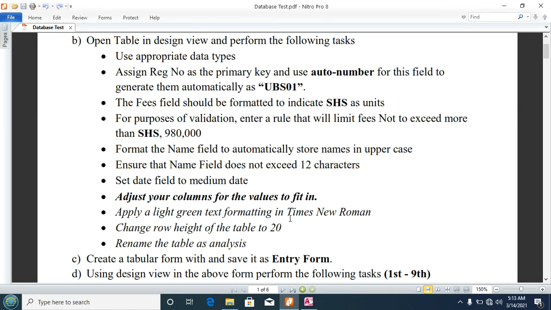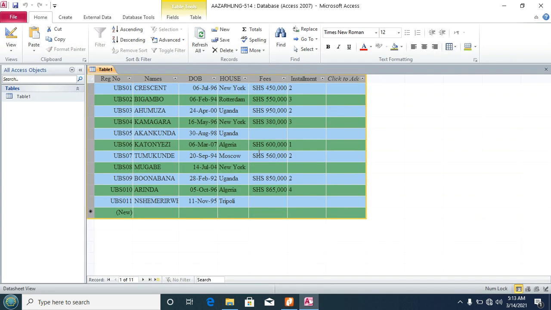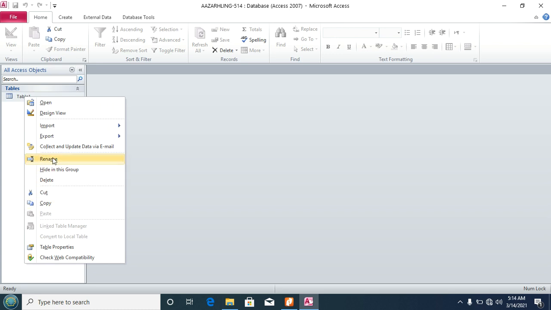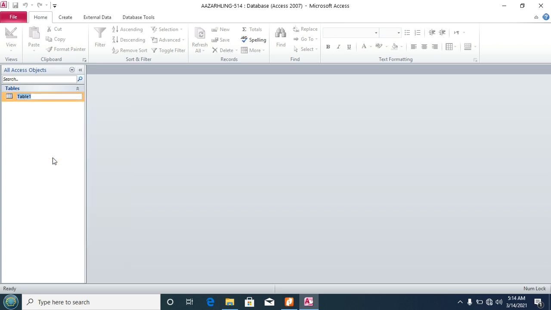Apply light green. We have done that. Row height to this. Rename the table as analysis. So you save changes and close your table from here. Then right click there. Choose rename. Remember, you can't rename a table when it is opened. So you write there analysis, you press enter.